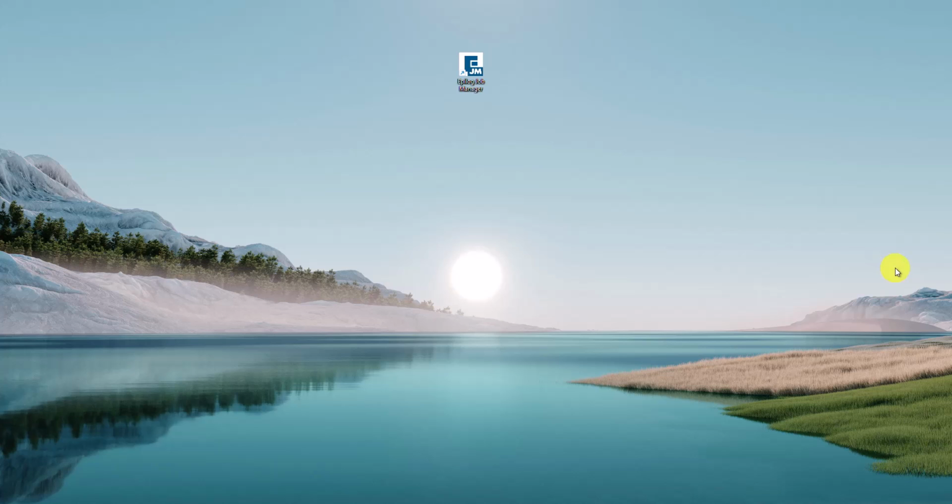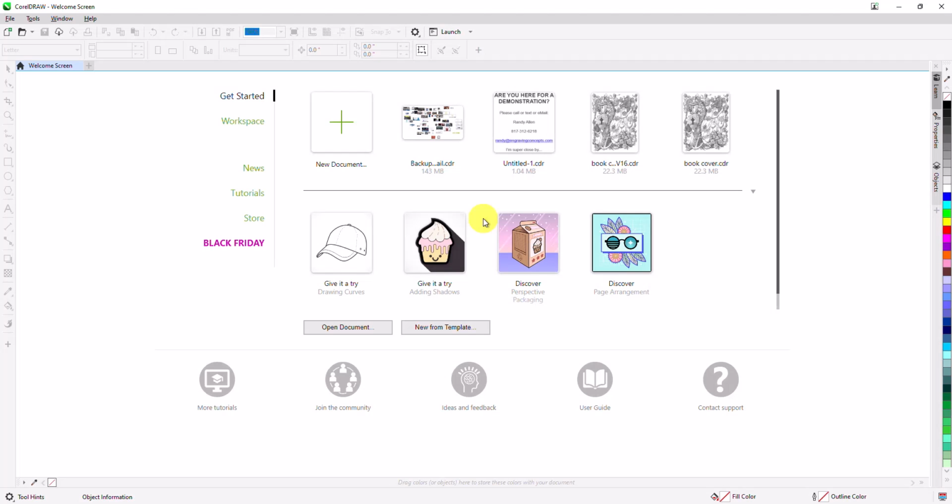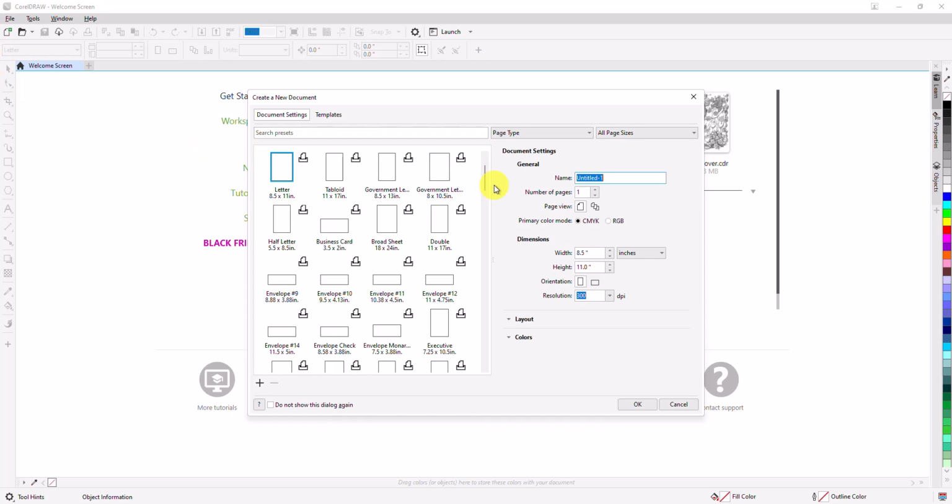So let's demonstrate what happens if it's not set up correctly. We're going to open up CorelDRAW. Once our CorelDRAW is opened up here, let's just start a new page. And let's just maybe make an easy coaster. Say we're printing a leather or a bamboo coaster.